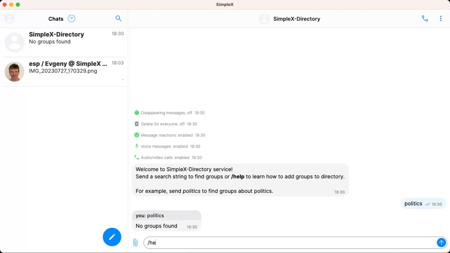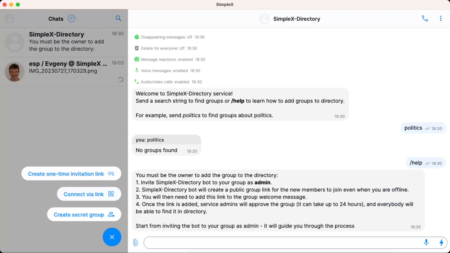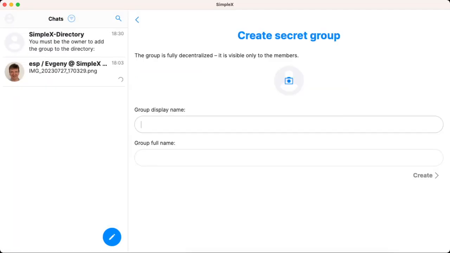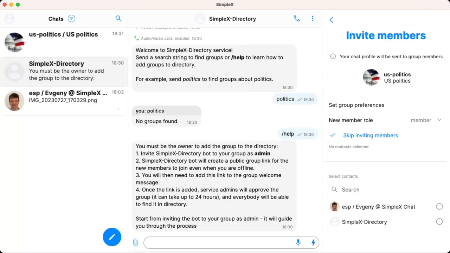Okay, so what do we do? So let's say we want to create a group about politics and register this on this Discovery server or directory server. Okay, what does it tell us? You have to create a group first. Let's create it. And let's call it, let's say, US politics, because why not? Right, we created a group, and it now asks us to add it to the group that's added.